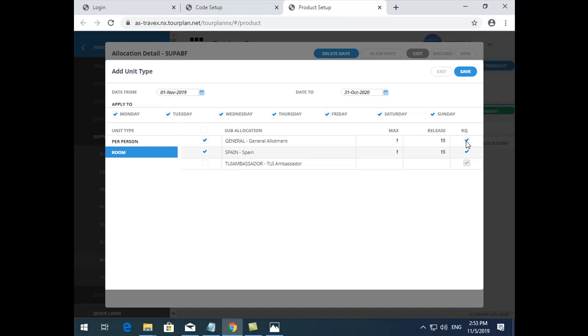This means, let's say 1st of November I want to book only one night but this day has run out of allotment and I didn't tick RQ, I cannot make any booking, right? But if I tick RQ, I still can make a booking, but under on request. Exactly.